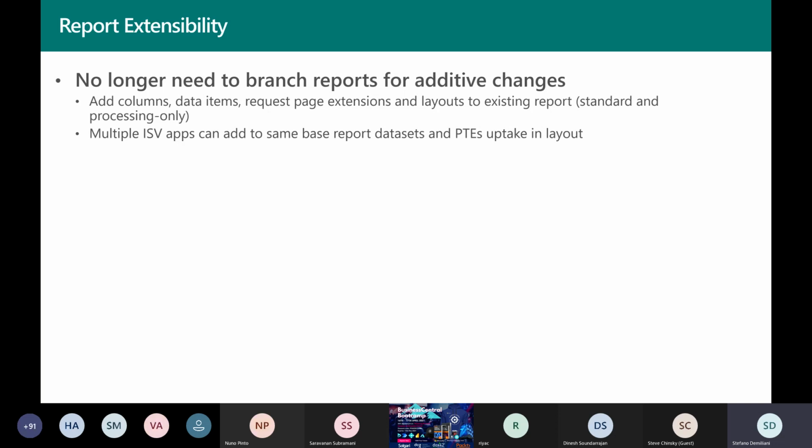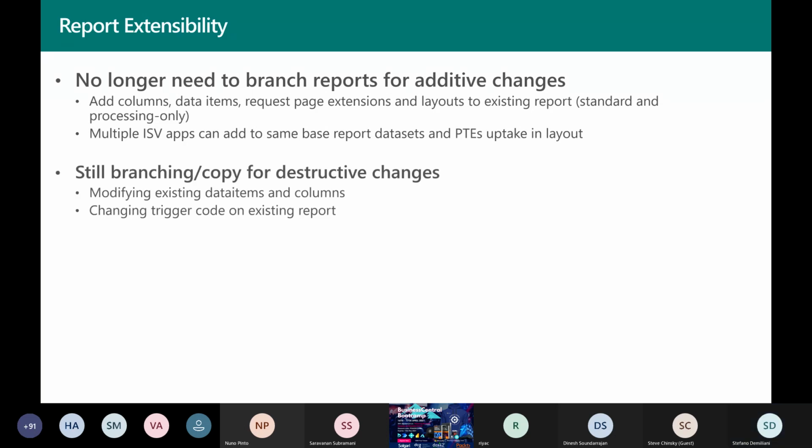If you are selling apps, others can also extend your reports. You still need to do it the old way, copying the standard report, if you want to make destructive changes to the report. So if you want to modify existing data items or change the trigger code inside the standard report, you need to recreate a new report. Otherwise, no.